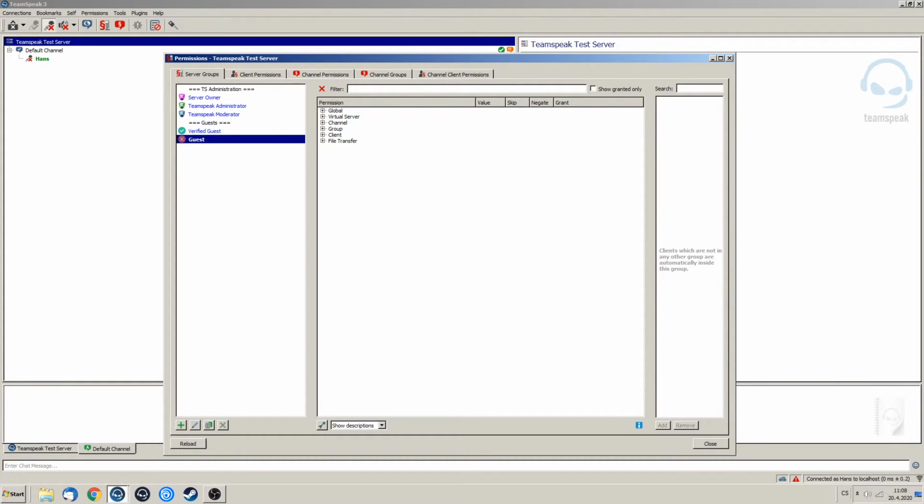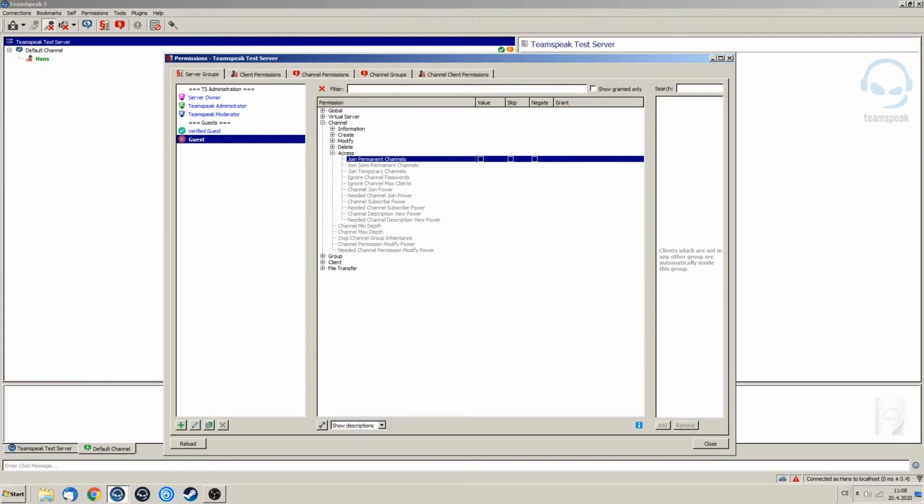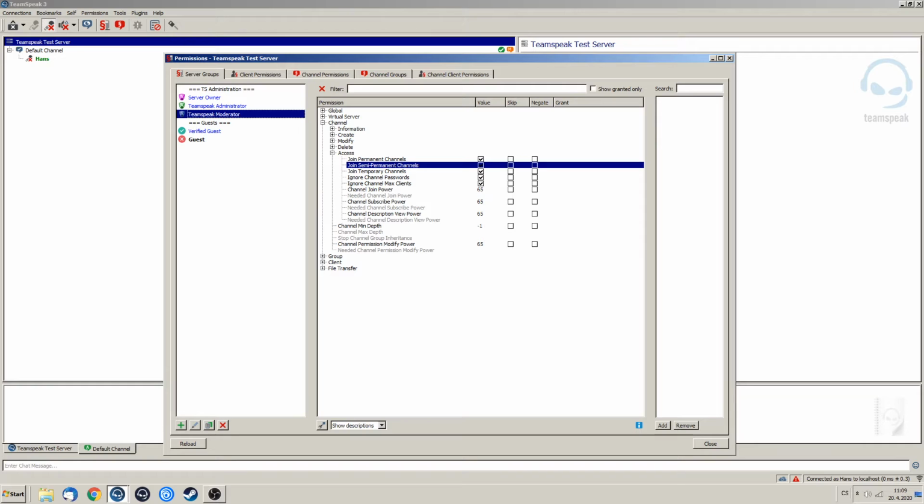Next up, we're going to go right into channel, and we're going to hop right into access. You want them to be able to join permanent, semi-permanent, and temporary channels, even though you're probably not going to have temporary channels. However, why not tick it? Because it's not doing any harm. What you want to do next is set up, if you remember from the previous video, I talked about levels. As you can remember, TeamSpeak mods and TeamSpeak admins are level 1, level 2, and level 3 by 5 units.